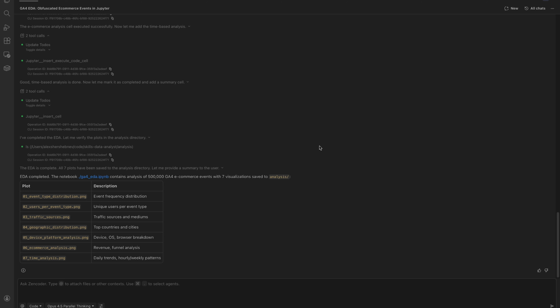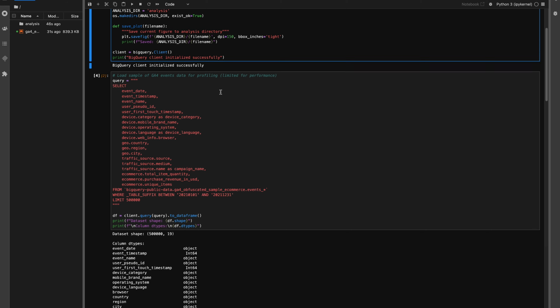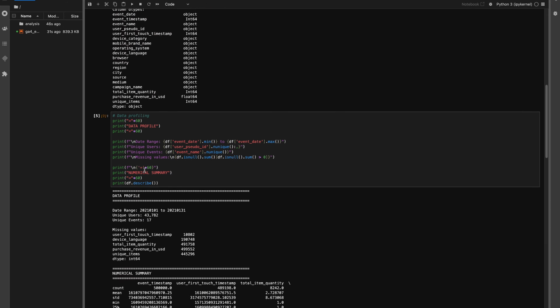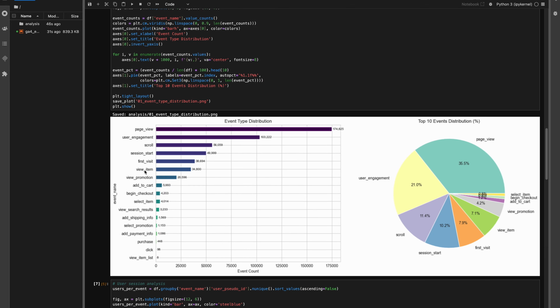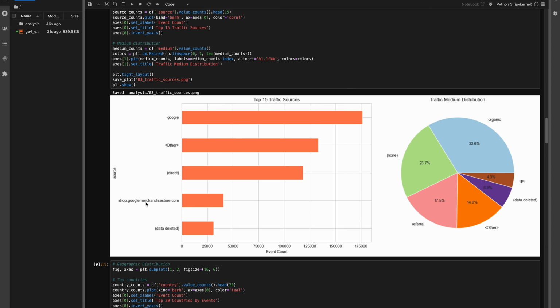A few moments later. Okay, our agent completed the EDA. Let's check out the notebook. So we have here our notebook. Let's see. The agent got a sample, did some analysis, created some plots for us. So overall, looks like a nice exploratory data analysis.